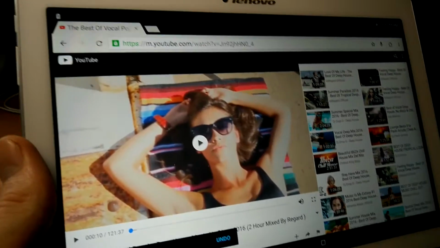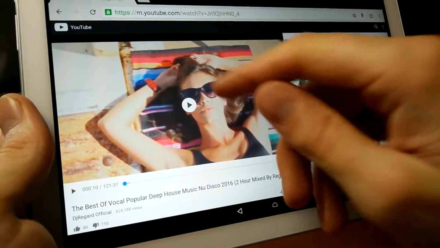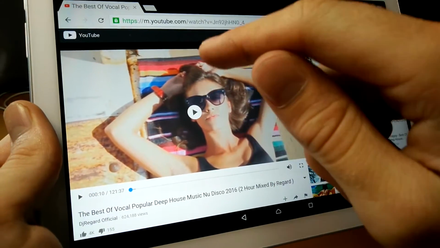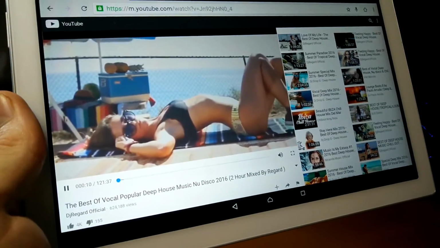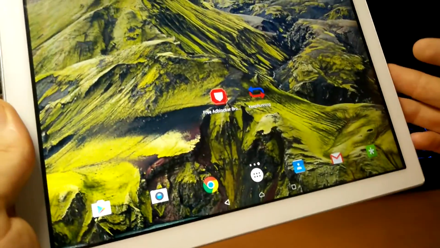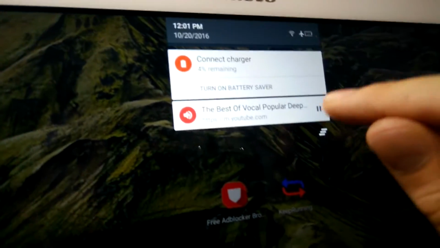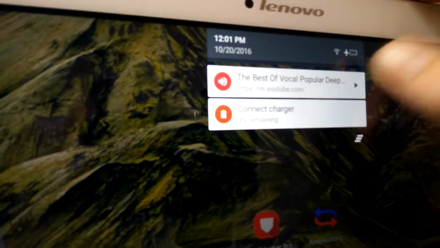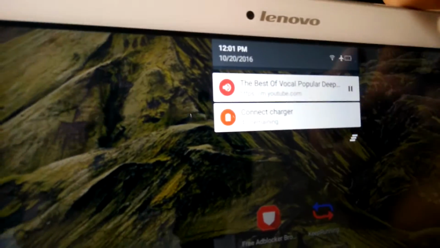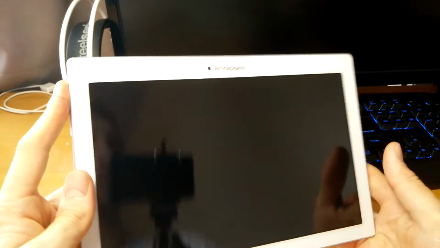Once you've done that, locate the music you want to play. I have a Best Vocal Deep House, for example. If you play it, you'll already notice that if I go out of this, it's playing. This is the cool thing about the app. Here we can see that it's still playing. You can even pause it if you want to, play it again. And the cool thing is that you can even lock the screen. So there we go. That's how simple it is.